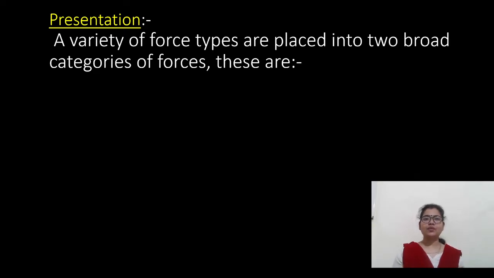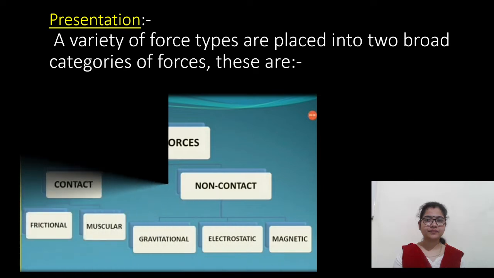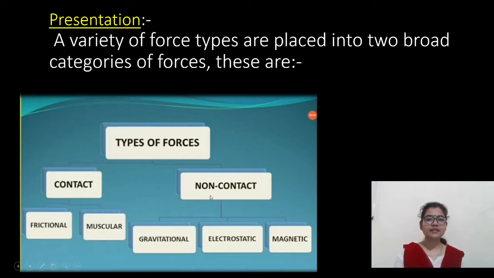A variety of force types are placed into two broad categories. These are contact and non-contact force. We can see here in contact force, frictional force, muscular force, and in non-contact force, gravitational force, electrostatic force, and magnetic force. Many more forces also come under these two categories. So today we will learn about these forces one by one.